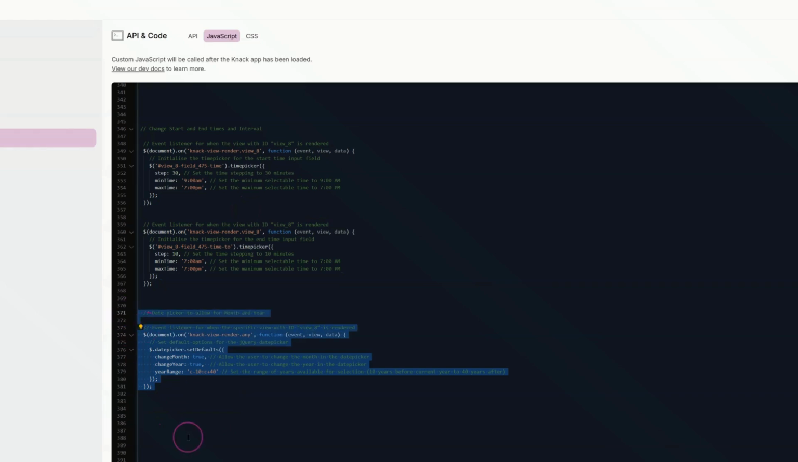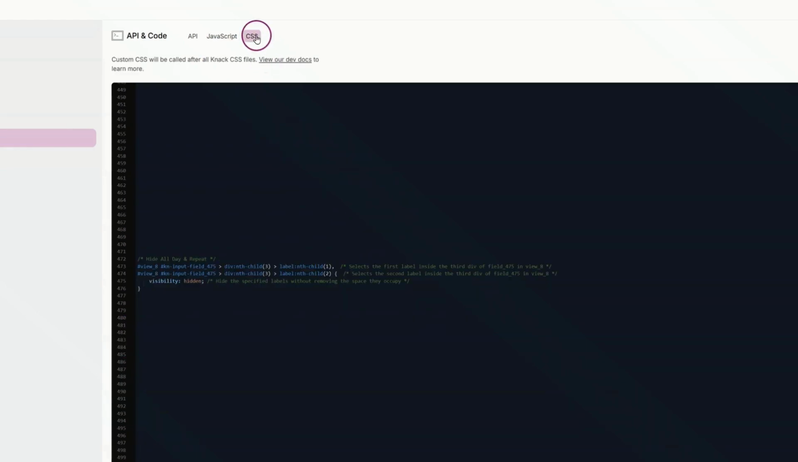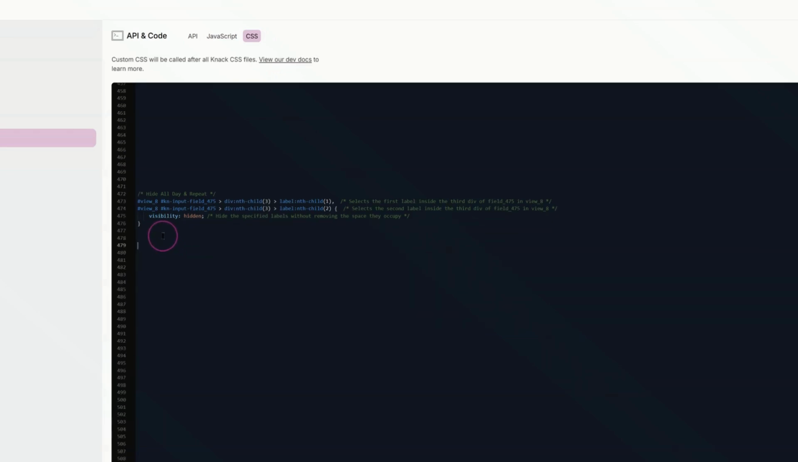So there's a couple of blocks of code to put into the JavaScript. This block is dealing with the start and end times and the intervals, and this block is dealing with the ability to have month and year. And then in the CSS section, you just need to paste this in, and this will hide the all day and the repeat functions. Now to get it to work, you're going to need to identify which view you're on and which field you're targeting.